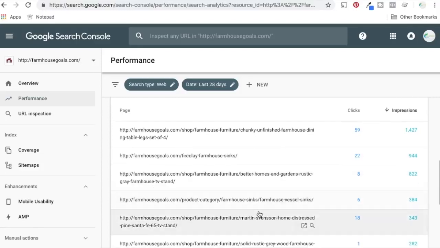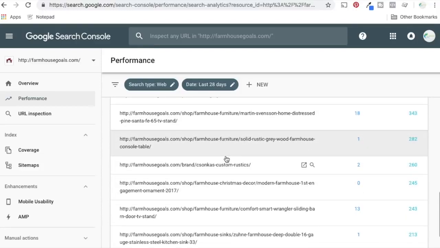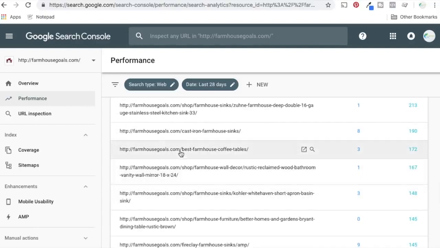But generally what I'll do is scroll down a little bit. I don't usually do shop pages. I kind of focus on my main blog article type pages. We'll go 25. So right here, cast iron farmhouse sinks, 8 clicks in the month, 190 impressions, not terrible. Farmhouse coffee tables, 3 clicks in the month, 172.